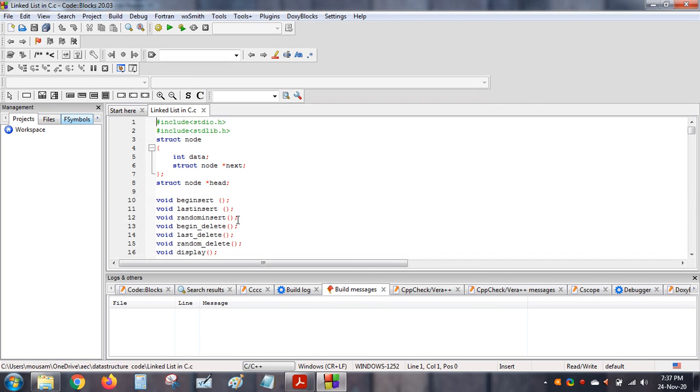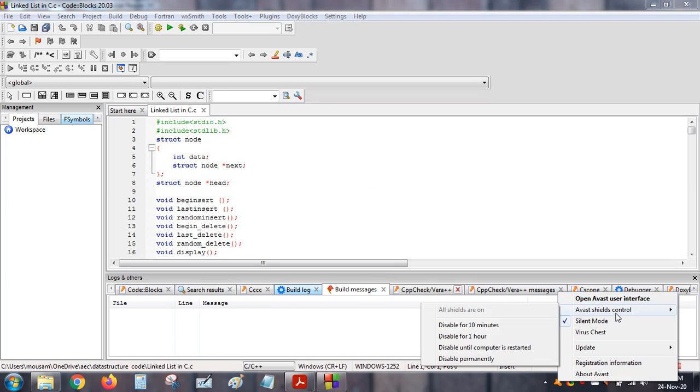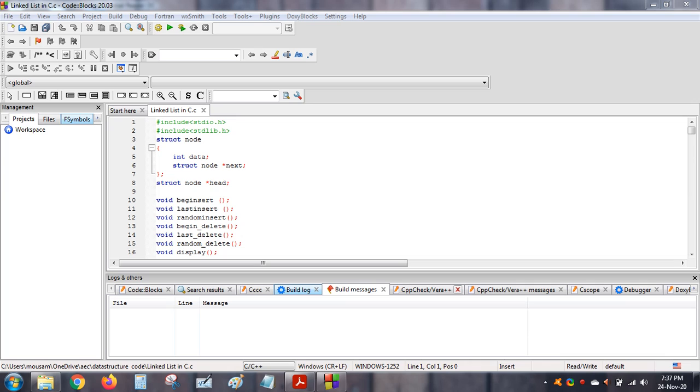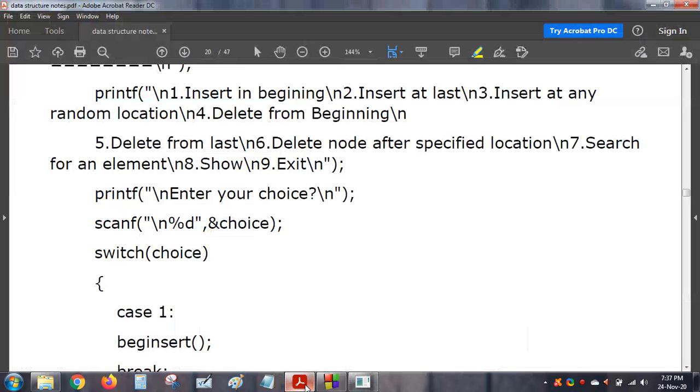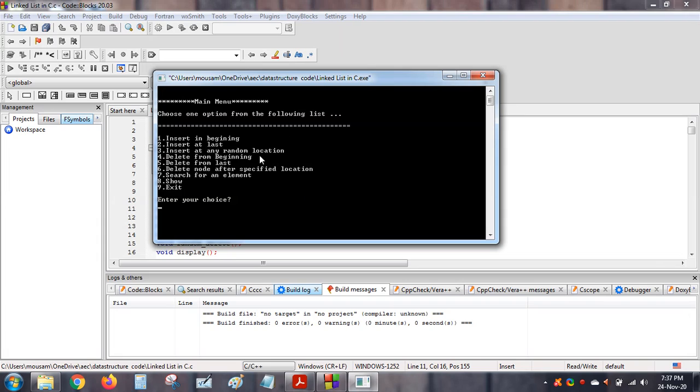Yeah, this is the program. Let me turn off the antivirus, or else it might create a problem while running it. Run. See, when you run this code, which is present in the manual, you will be asked to enter a choice. Suppose, what is the first choice? First choice is insertion at the beginning, so I will give the first choice.